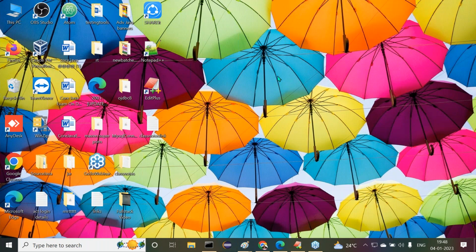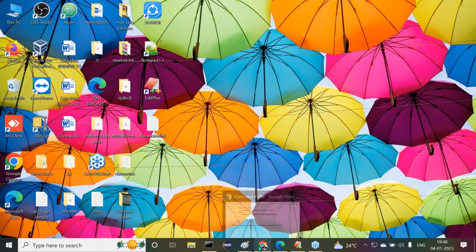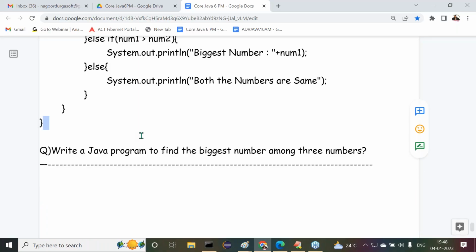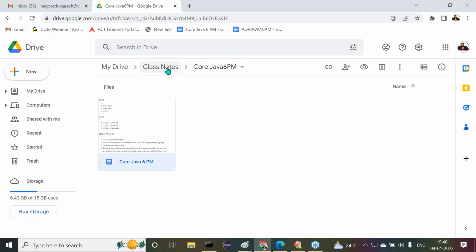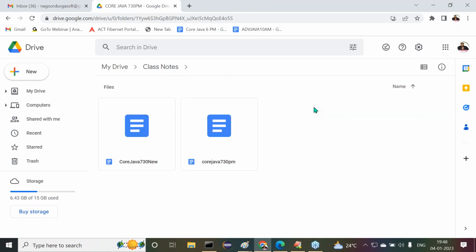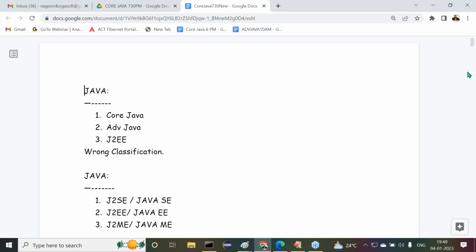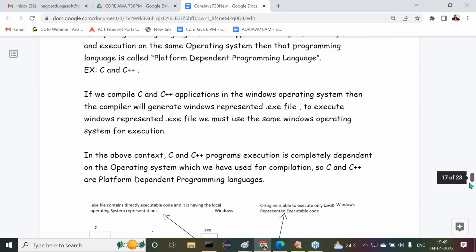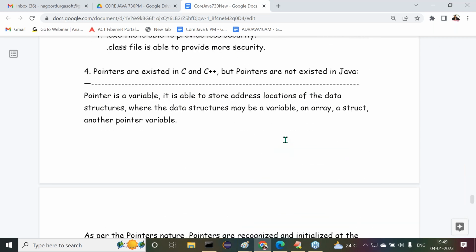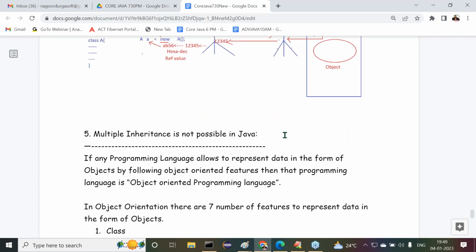What we completed there in the last session. So in the last class, I think we were discussing the differences between Java and other programming languages, and we already completed almost all of them. Now we are discussing the fifth difference.